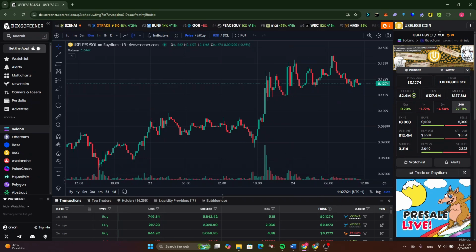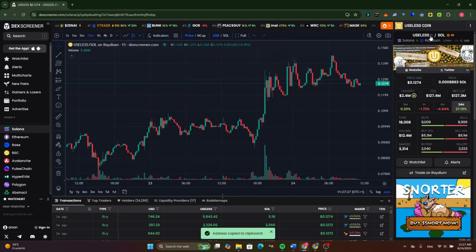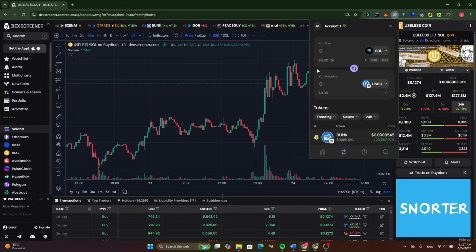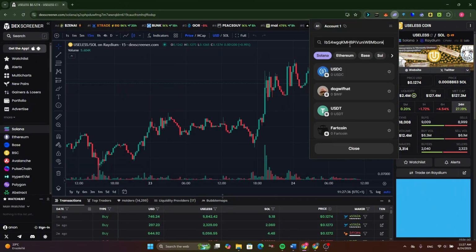Now, as you can see, to be able to buy this token, what you need to do is just click here to copy the token address and open your Phantom wallet. Now, after that, click here on swap. Now, make sure to select Solana from the top. Now, from the bottom, click here and paste the token address in the search bar, as you can see.